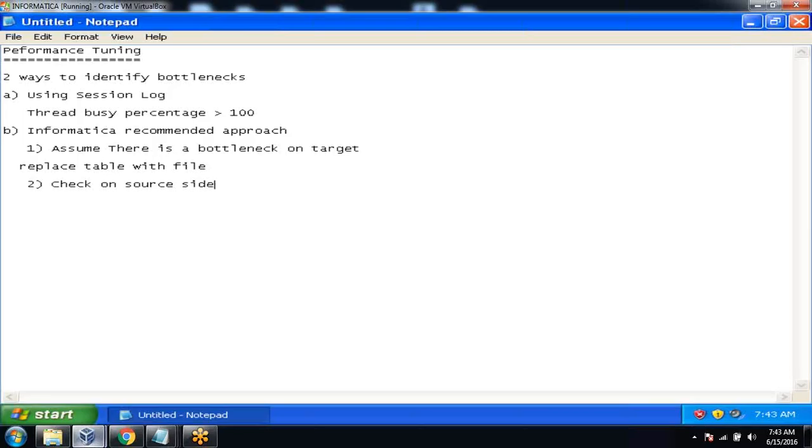The remaining things you should not disturb. Keep them as they are. Earlier the mapping was running 1 hour. Now also it is running 1 hour. That means there is a source bottleneck. Why? Because earlier it ran 1 hour with all the other transformations and writing also. Now also it is taking almost 1 hour. That means your reading is slow. That means there is a bottleneck in the source.